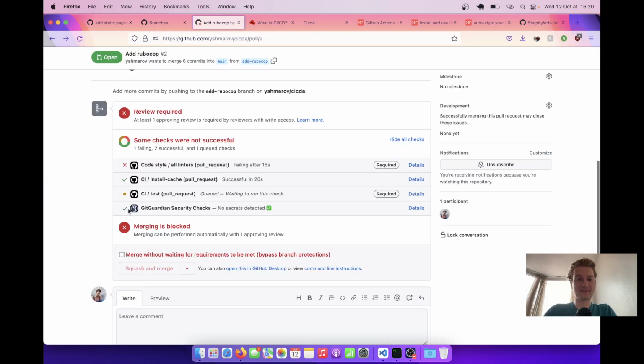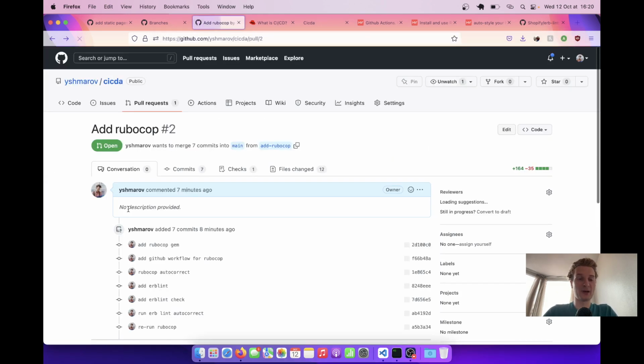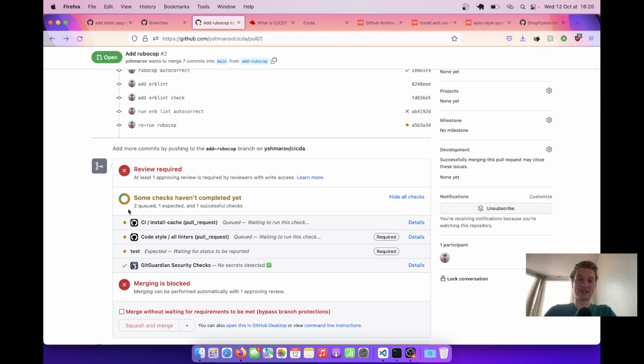Okay, so now I expect all the tests to definitely pass. And well, that's about it. Quite a lot of setup, but you do it just once for your repository and it sets you up for a long way to go.